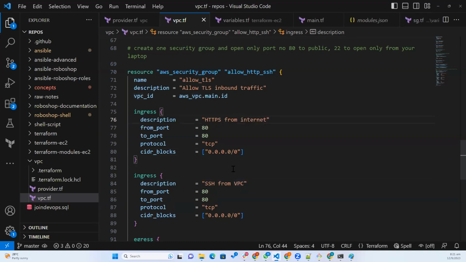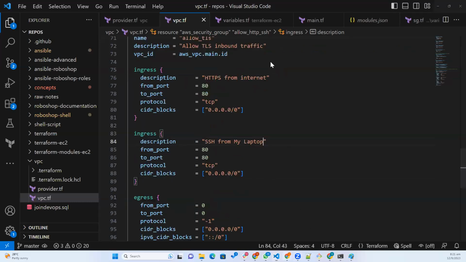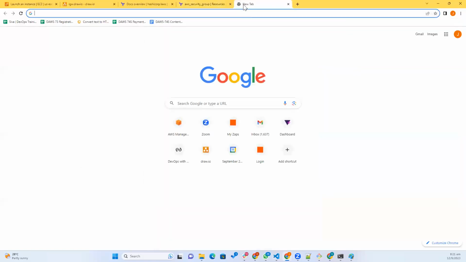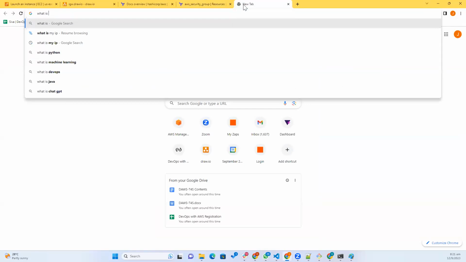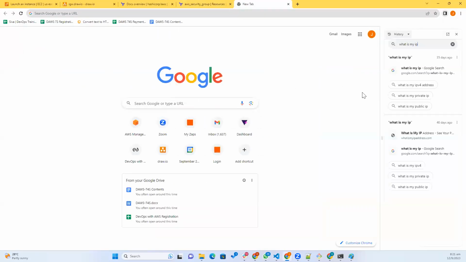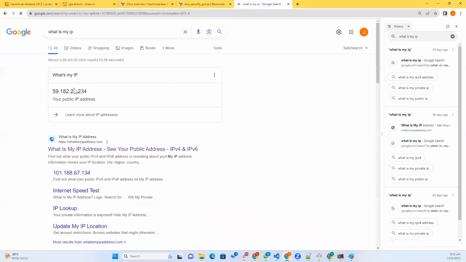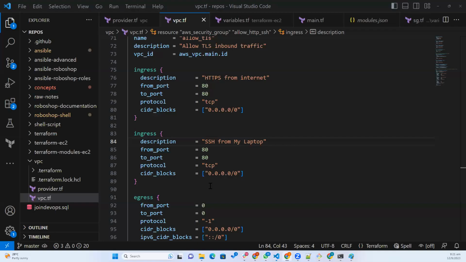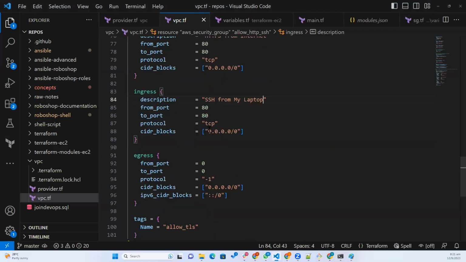It's SSH from my laptop. Okay, and what is your laptop IP address? That is, search "what is my IP". If you just search, you will get this one. This is your IP address. So for this single IP address, you should always give /32. /32 is nothing but the entire host, because this is the last one, right? /32.